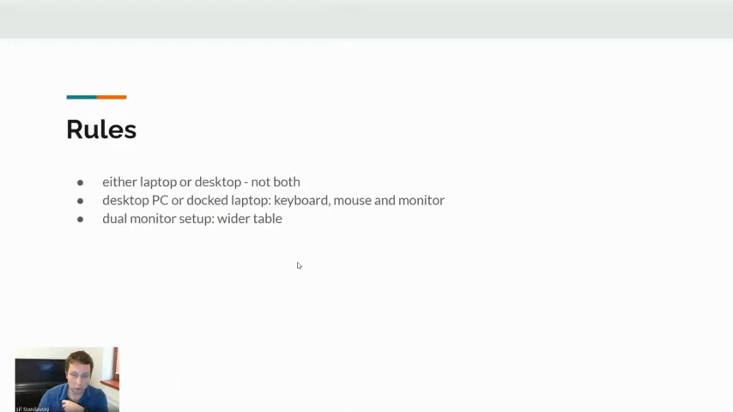There will be some rules implied between the options that you can choose. For example, you cannot choose both laptop and desktop, but you need to choose at least one of them. A desktop PC or docked laptop needs a keyboard, mouse, and a monitor, because of course otherwise you wouldn't be able to use it. And if you want to use dual monitors, you need to use a wider table.